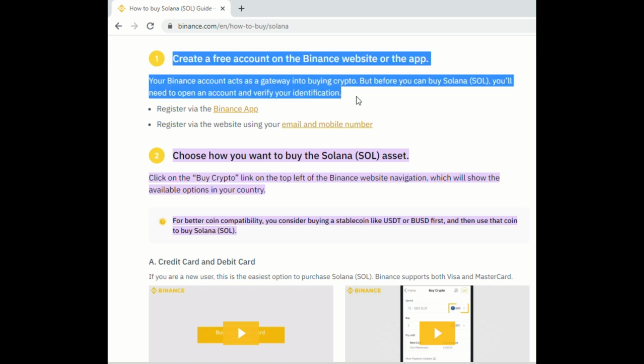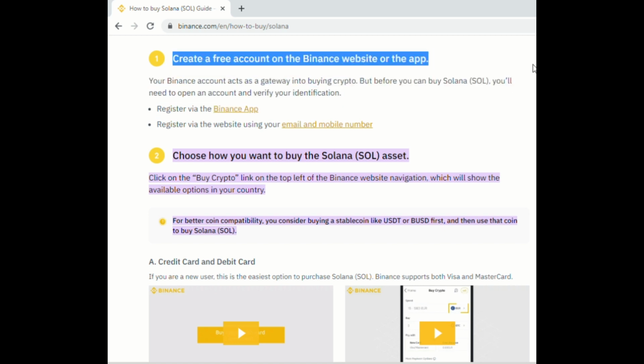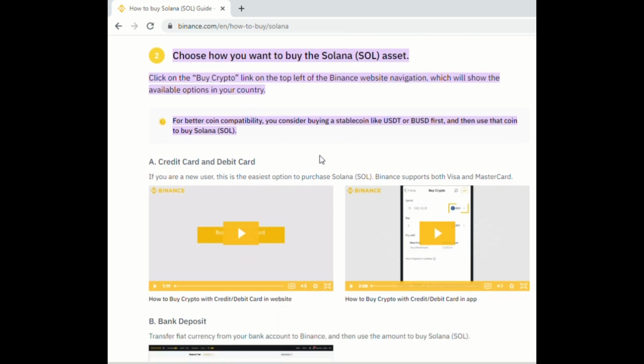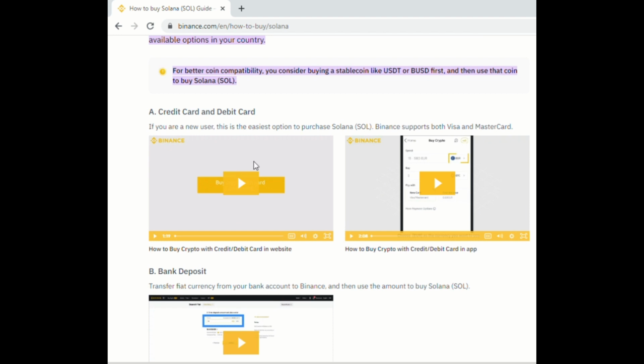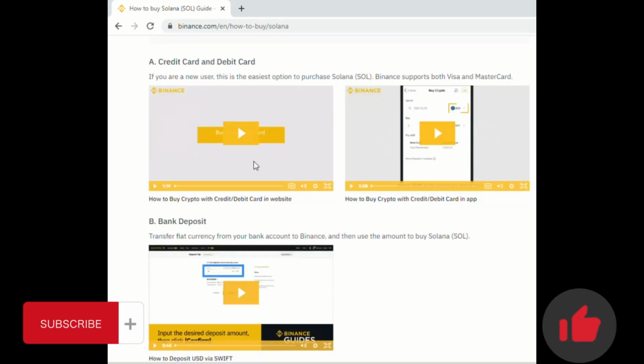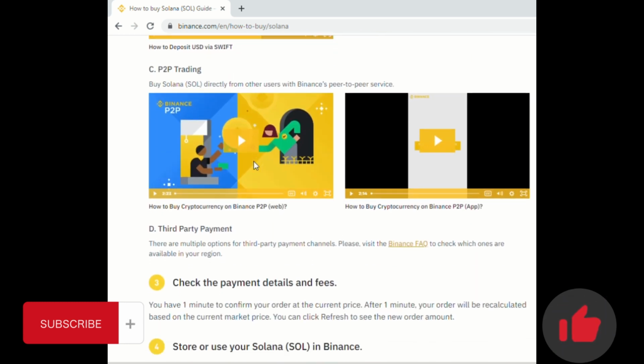So right here, it says that the first thing that we want to do is to create a free account on the Binance website or the app. After that, we need to choose how we want to buy Solana asset. It can be by using credit card or debit card or a bank deposit. You can choose any payment method that you want. After that, you need to check the payment details and fees. And then lastly, store or use your Solana in Binance. And that's it. It's just simple and easy.